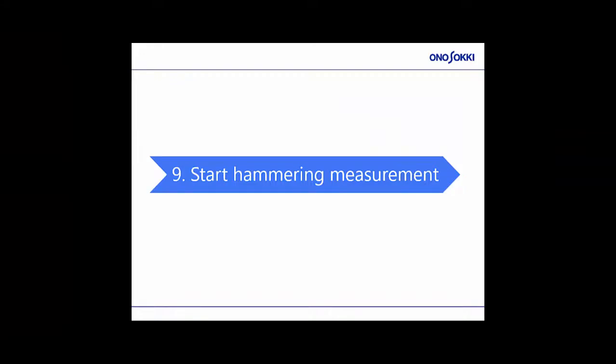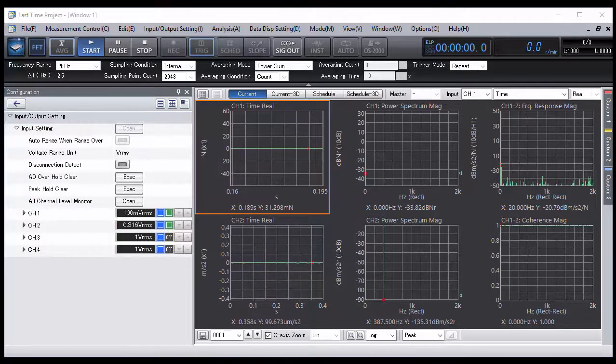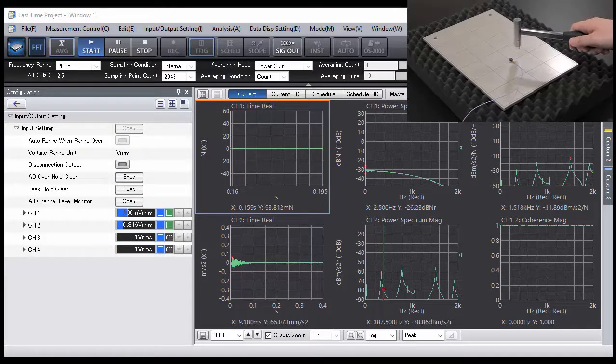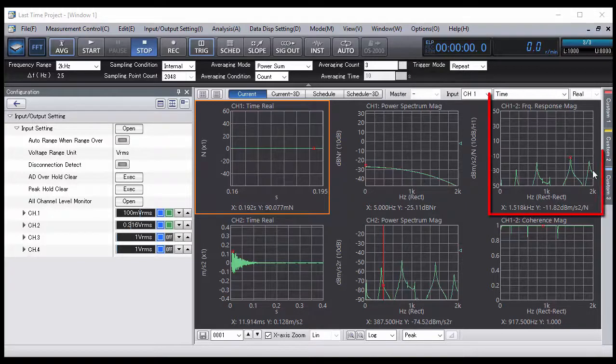Nine, start the hammering measurement. Now let's get started. Press the buttons for trigger, average, start in order. The trigger will be in wait state. Hit the aluminum board with the hammer. Then you can see the waveform by trigger function. After the set number of hitting times, the averaged frequency and response function will be displayed. The measurement is completed.